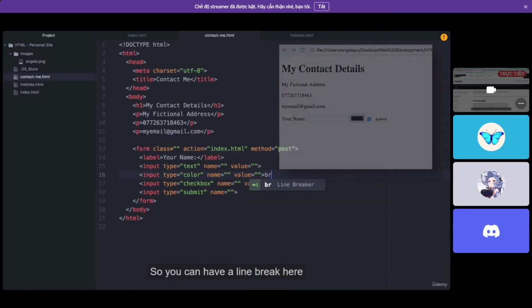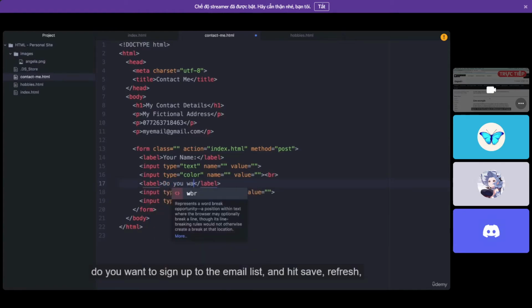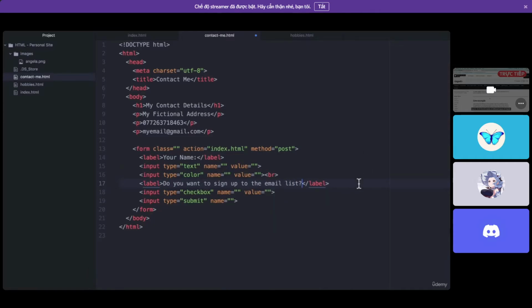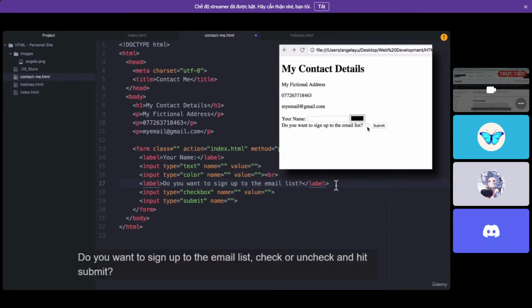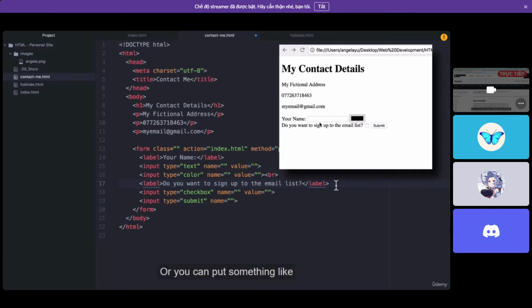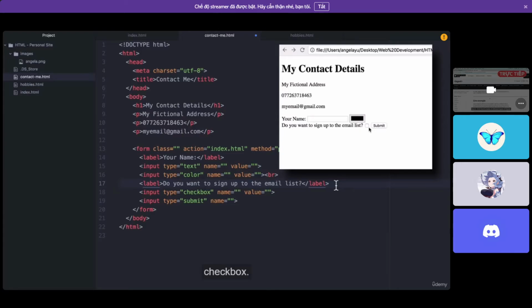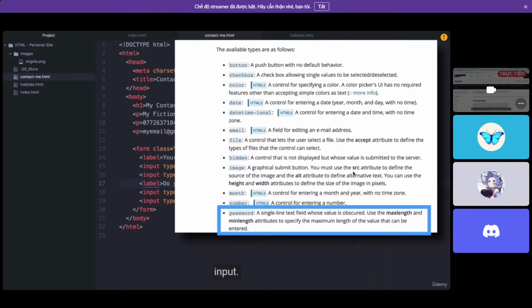So you can have a line break here, forcing this to go on to the next line. Let's create a label where it says, do you want to sign up to the email list? And hit save, refresh. And you can see you've got this classic checkbox. Do you want to sign up to the email list? Check or uncheck, and hit submit. Or you can put something like, have you read the terms and conditions, or any other thing that might fit with a checkbox. Now the last one that I wanted to show you before we proceed was the password input.